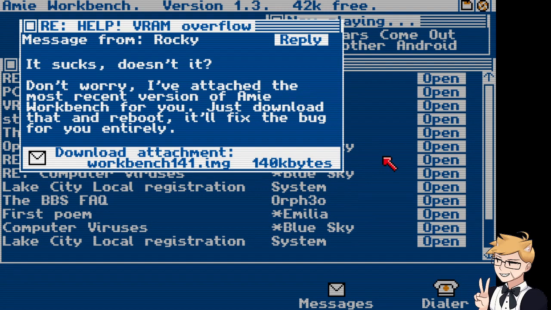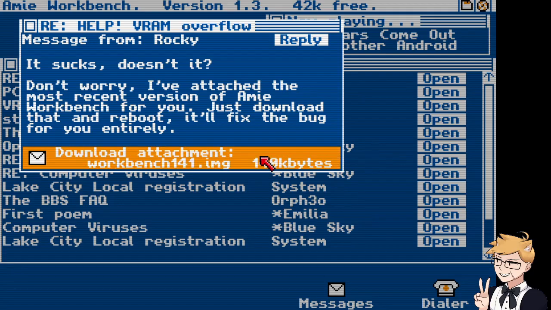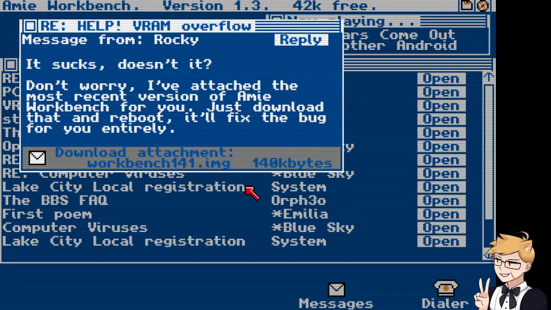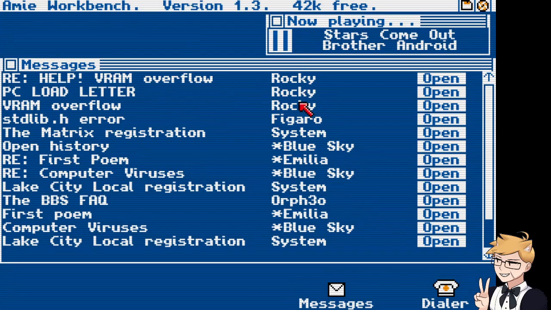It sucks, doesn't it? Don't worry, I've attached the most recent version of Amy Workbench for you. Just download that and review it. It'll fix the bug for you entirely. Okay, sure. Load letter, VM overflow. Yeah, I read that already.